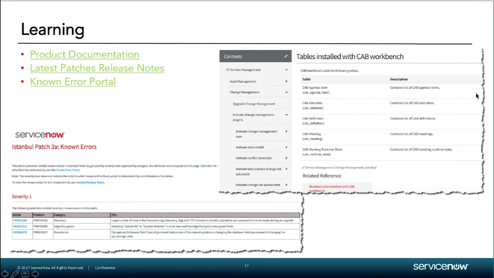Also check the release notes, because in every patch we release after the major family release, there is a lot of goodness. It fixes some bugs. We give the details of the bugs which are fixed. You may find your answers already in the latest patch release notes.